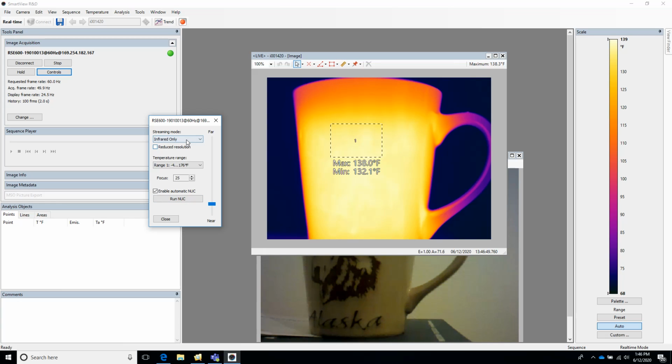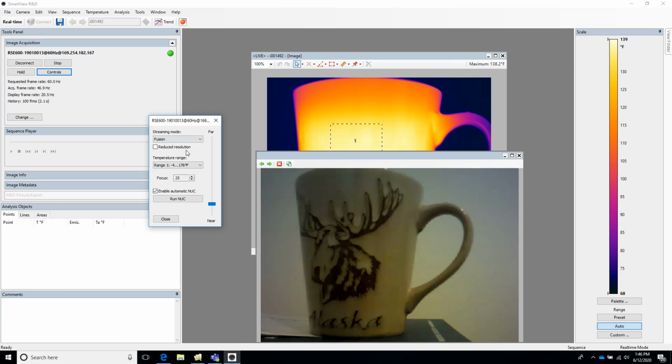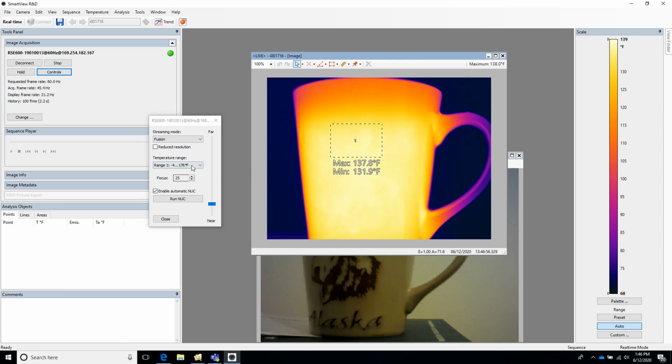I can choose infrared only or fusion, which will bring in the visual light image also. And I can set the range that I want the camera to be streaming in. I can also run the non-uniform correction manually from the software.